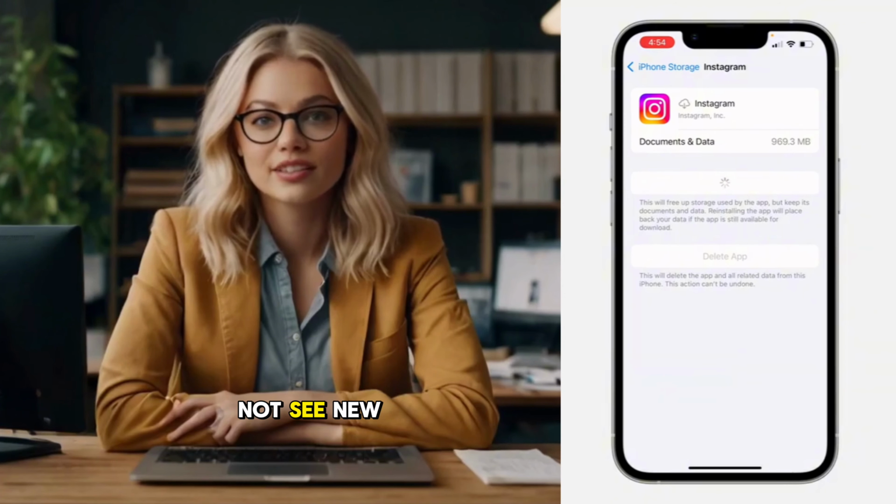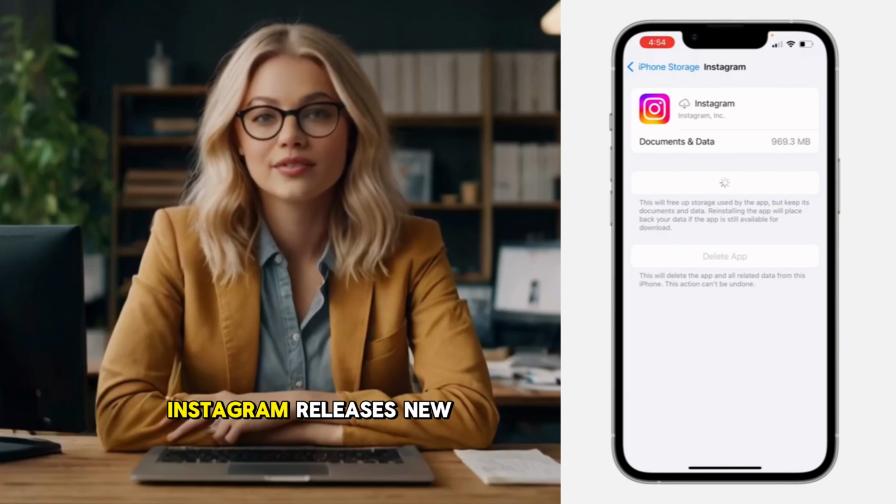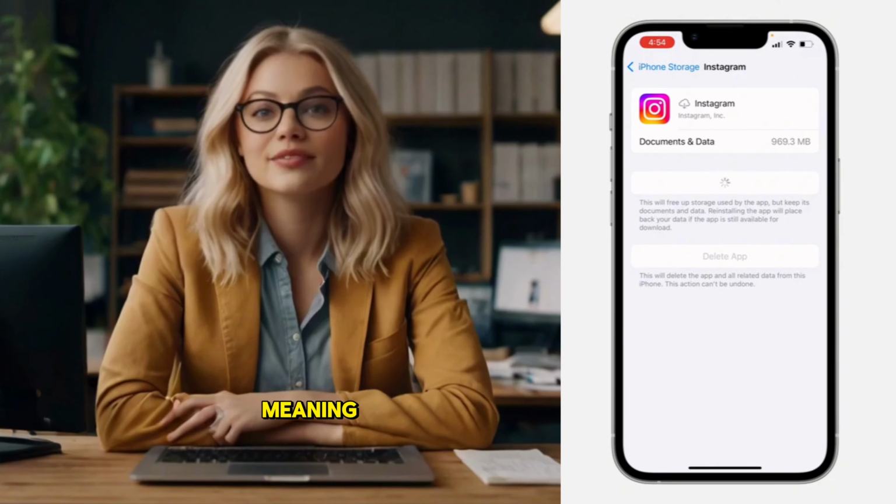Why you might not see new features yet. Instagram releases new features in batches, meaning not everyone gets them at the same time. If you've updated the app but still don't see the new features, wait a few days or weeks. They should appear soon.